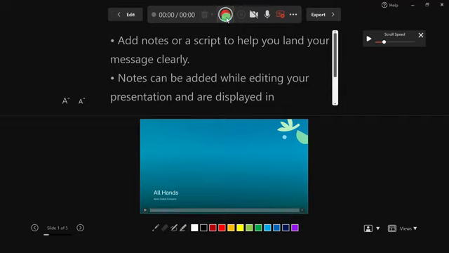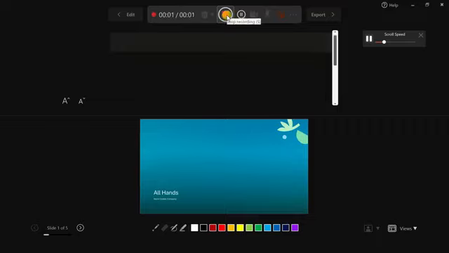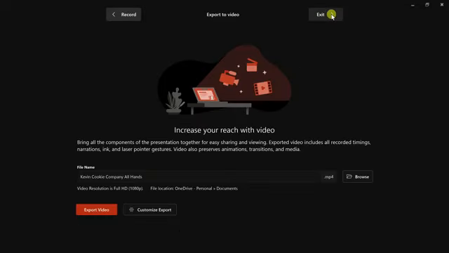Once you're ready to record, you can simply click on this red record button, and this will now record your presentation. Once you're done, you can stop, then click on Export, and you can export your presentation as an MP4.